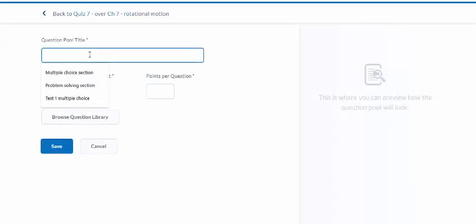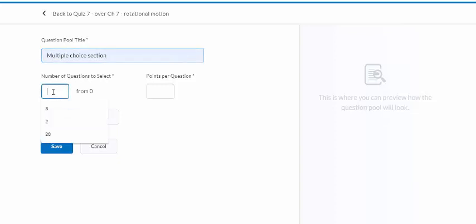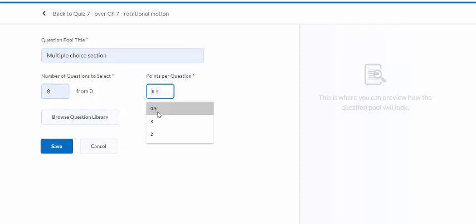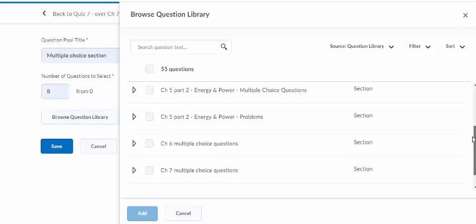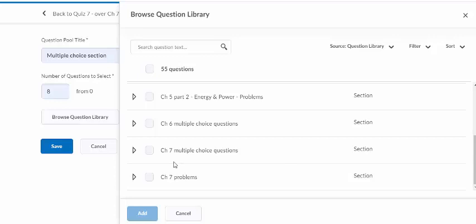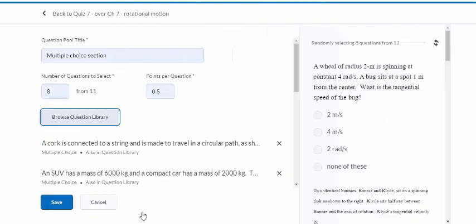And so this is my question pool. It's just the multiple choice section, right? I'm going to select 8. They're half a point each. And then I'm going to browse the question library. So here are all my questions. There's my chapter 7 multiple choice questions. Might not actually be quiz 7. I might have to change that. Right? So it's going to randomly select these. Right? I'm going to save.